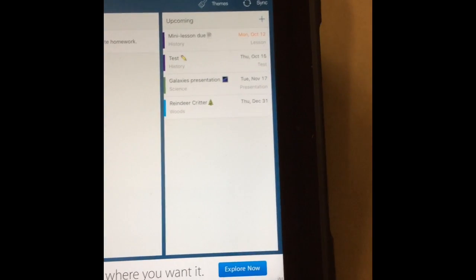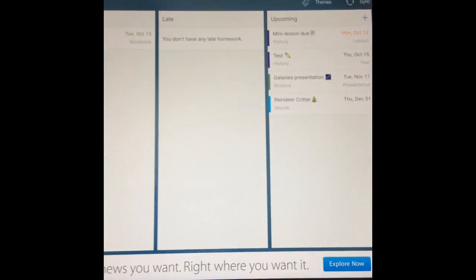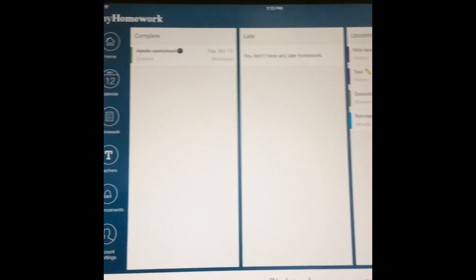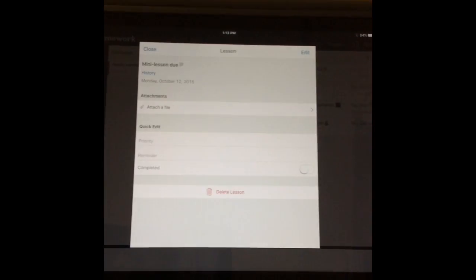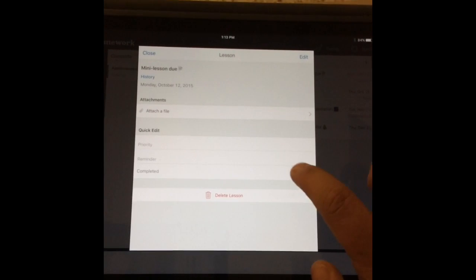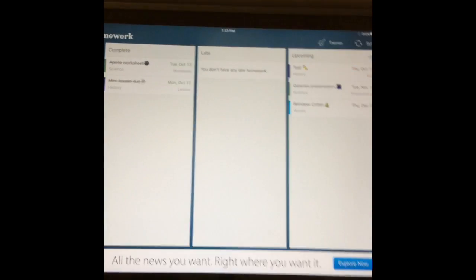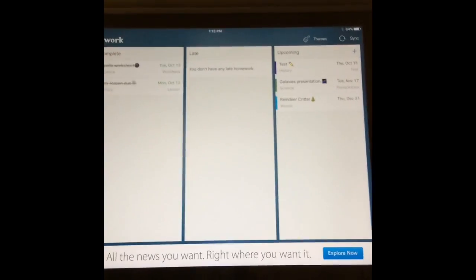When it's in red, that is the most recent assignment that is coming due. If you ever have a late assignment, it will move it over into a late assignment. And then as you complete it, what you can do is you can click on your assignment and then click the completed button when you have it done. You save it at the top, and from there it moves it over into the completed column. This is a great way to keep track of your homework.